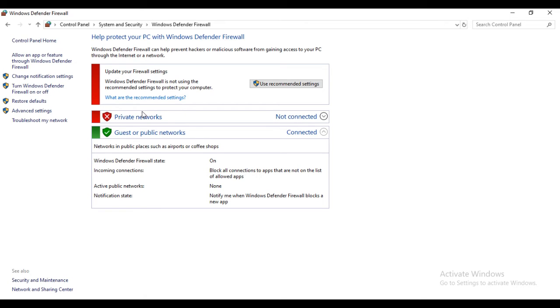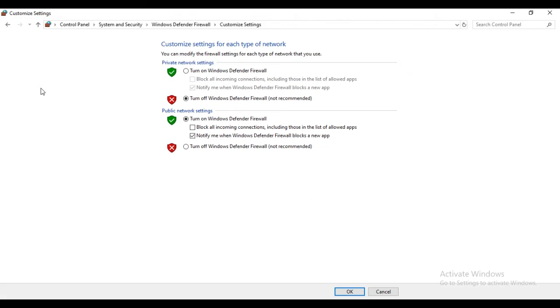So where can I turn on this firewall? This is the option, turn Windows Defender Firewall on or off. Just click here. As you can see, customize settings for each type of network. You can modify the firewall settings for each type of network that you use. So right now it is turned off.